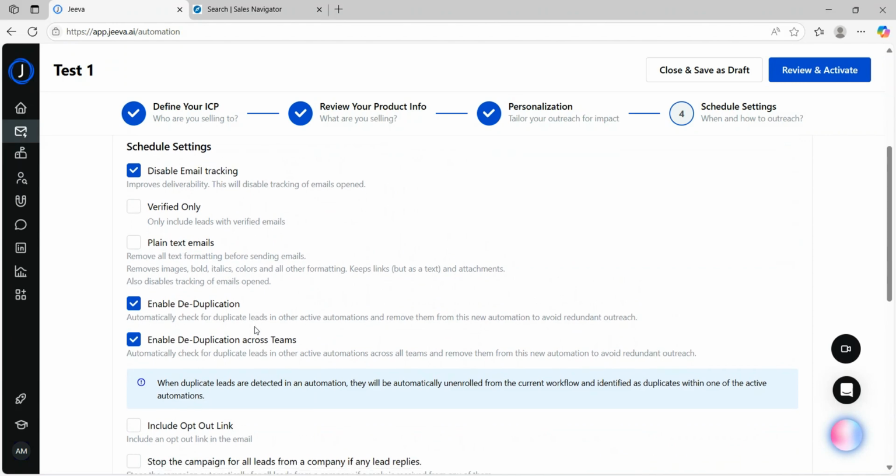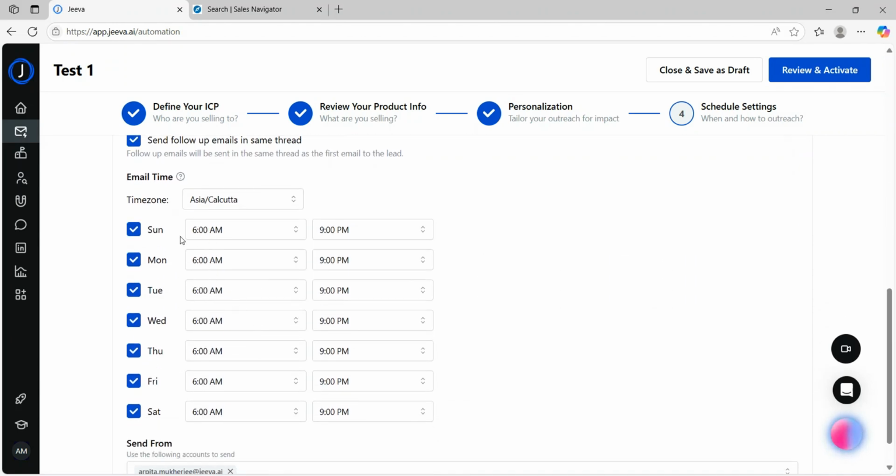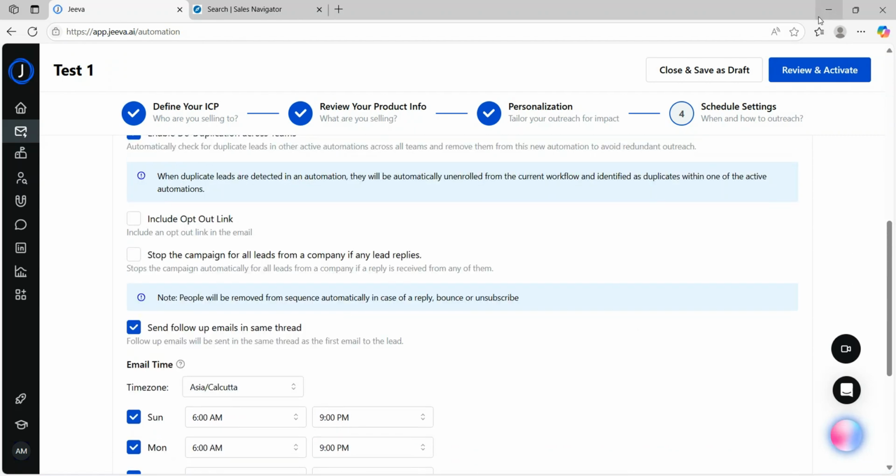And here are some settings that you can set according to your preferences. You can also choose the time zone and the days that you will be sending this outreach along with the timings. Also, you just need to select the email that you will be sending it from, and just you have to review and activate.